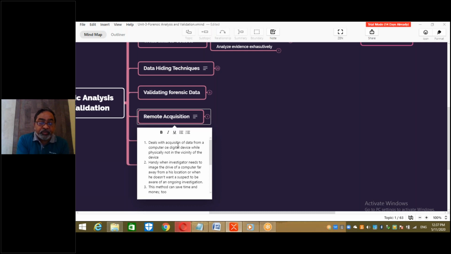It deals with acquisition of data from a computer or digital device. I have used a more generic word here, digital device. It could be a PDA, a mobile phone, an iPad, any digital device, or an IoT device, while you are physically not in the vicinity of the device. When you are not near the device, you go for remote acquisition.